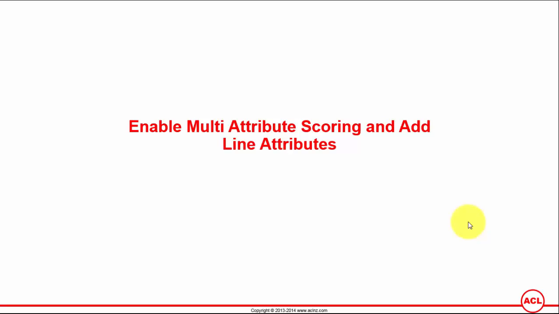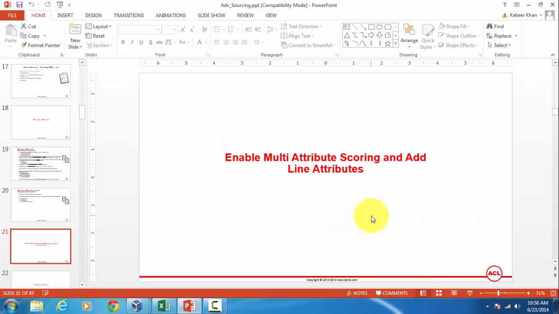Enable multi-attribute scoring and add line attributes. So in relation to the line attributes, we're going to add the RPM speed of all the hard disk as one of the attributes, and we will ask the supplier to provide the exact speed of the hard disk that they are supplying. All right, so I'm going to minimize this and I will go into Oracle applications.